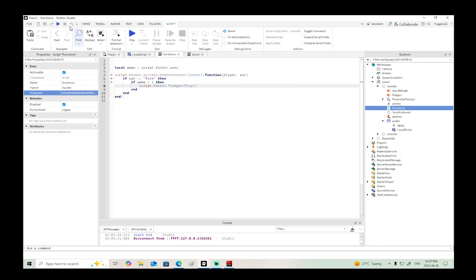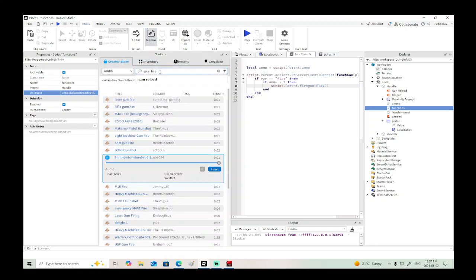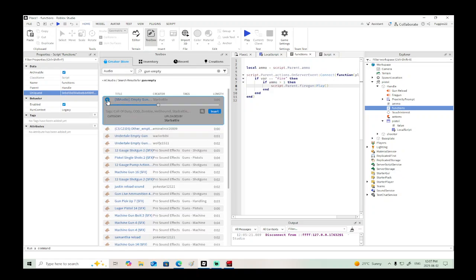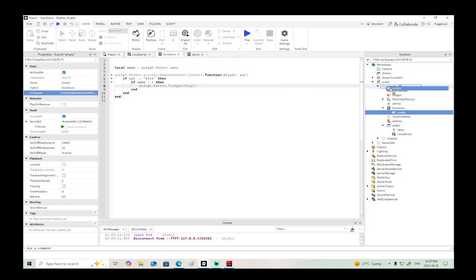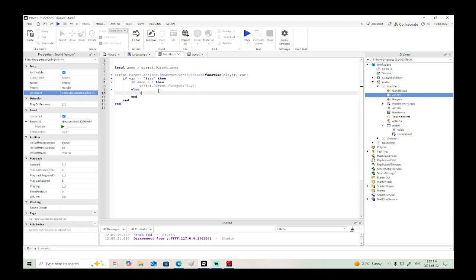We need another sound. Let's get another sound from the toolbox. Let's go with gun empty. There we go, so we'll insert that, and this will be empty. So we'll say script.parent.empty play. If it has greater than 1 ammo in there, it will fire, but as soon as it gets to 1, it'll stop firing. Now I know you're saying we should be able to completely empty it to 0. I know that, but when we get into adding ammo later on, you don't want it to go to 0. It could be kind of confusing with the code.